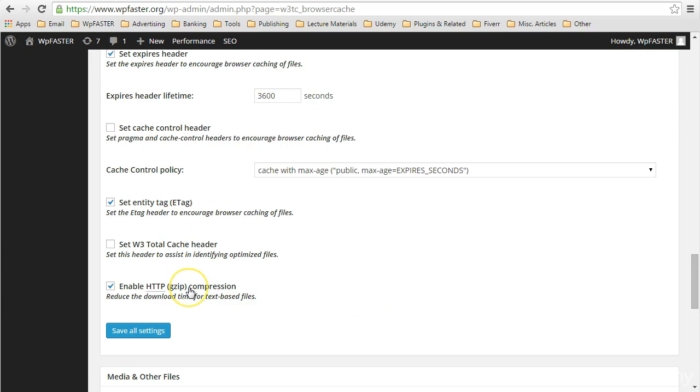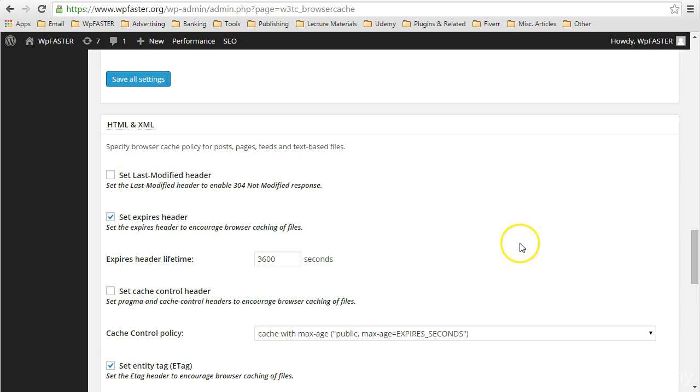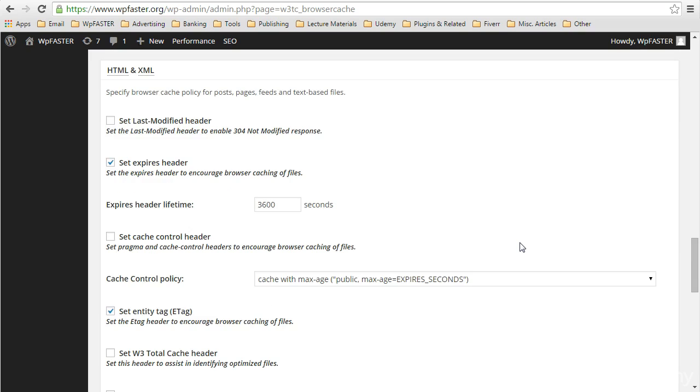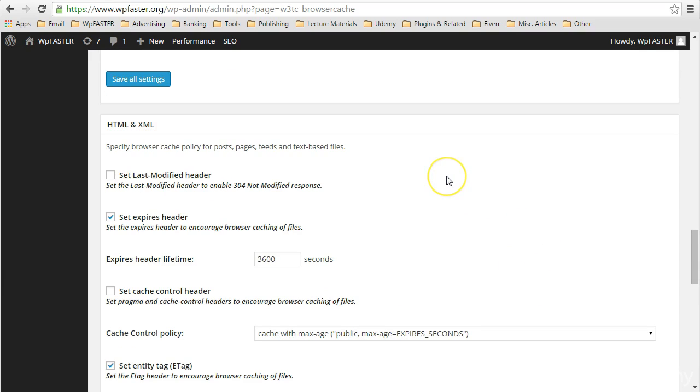And again, gzip compression. Let's do some troubleshooting. If you get odd character encoding after enabling gzip compression, odd character encoding being if you see funky symbols and whatnot, or if you get an internal server error, or if your pages just don't look right.